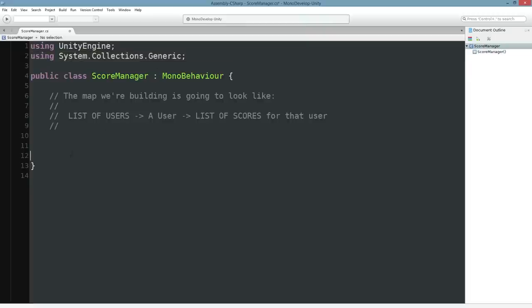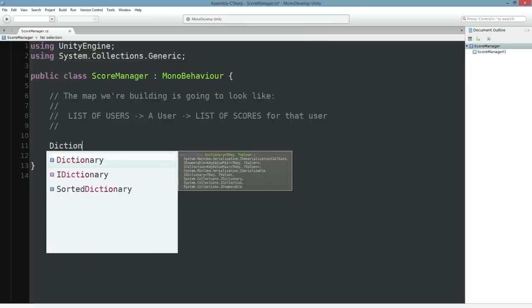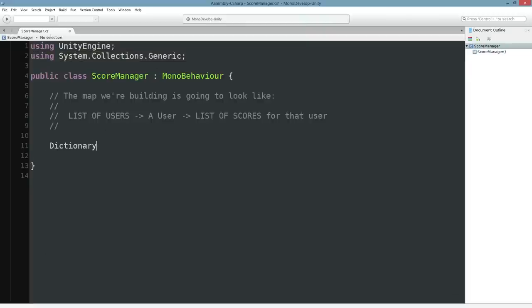So we're going to use that, and what we're going to use is this dictionary type. These generics are very cool because what you do is you can define in these brackets what kind of data is actually contained.